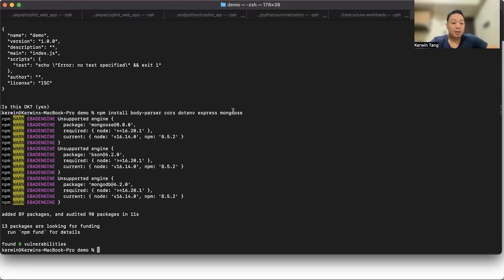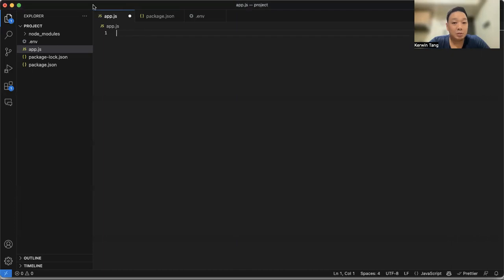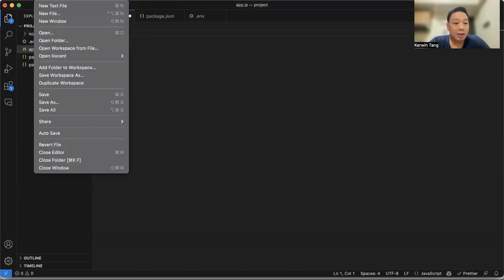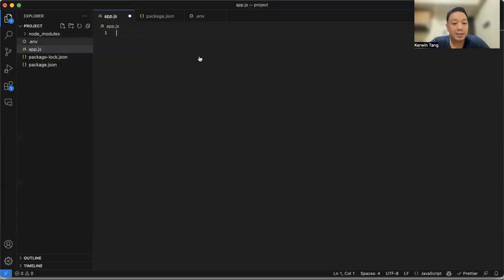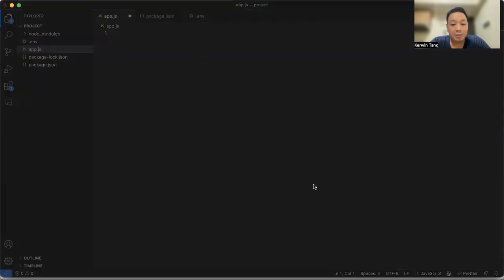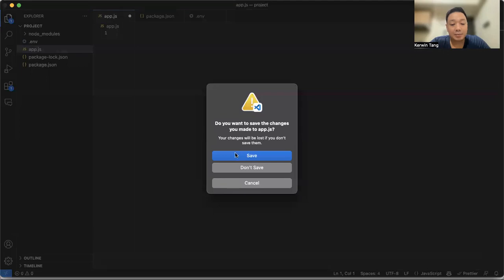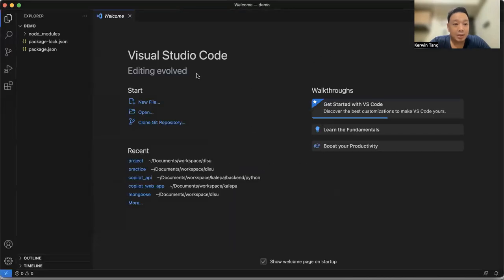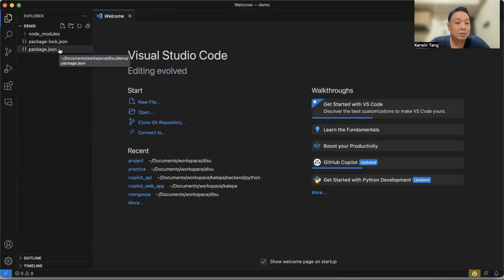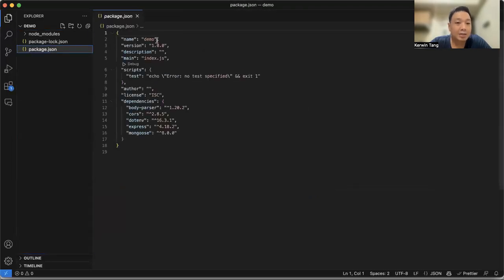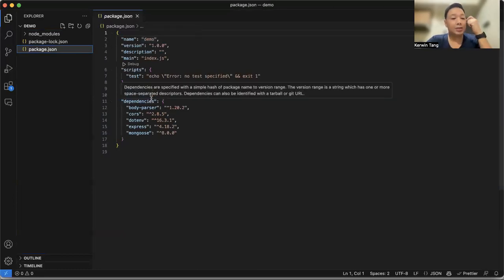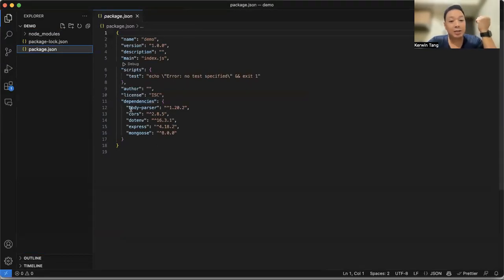The next step we will do is we want to open this project in our Visual Studio Code. So go ahead and open Visual Studio Code. So you can open this and then open the demo folder that I just created. Okay, so now what you will see here is you should see a package.json, and this is the package.json that you've created with all the information that you've set up. And you can see that I've installed the dependencies like body-parser, cors, dotenv, express, and mongoose.